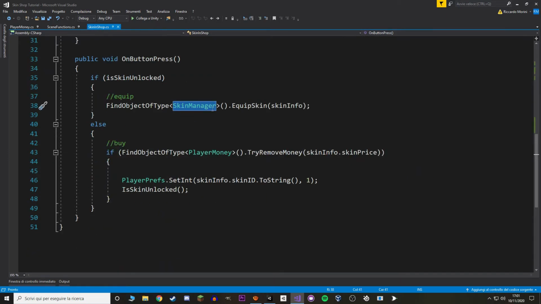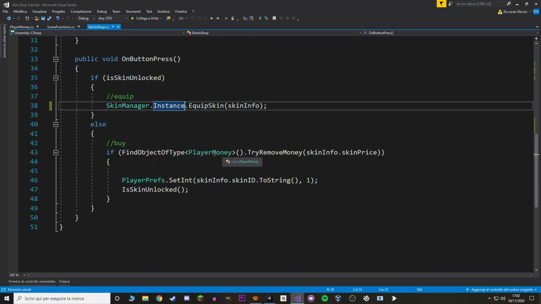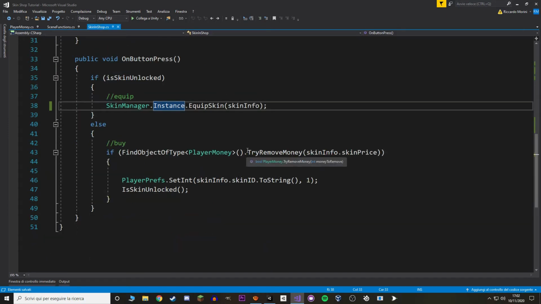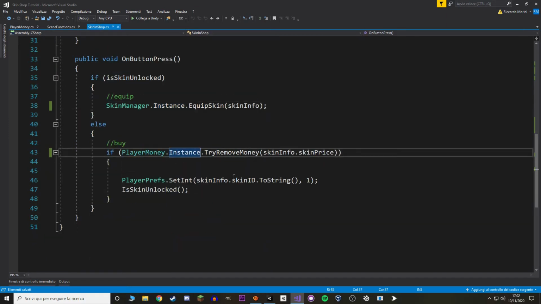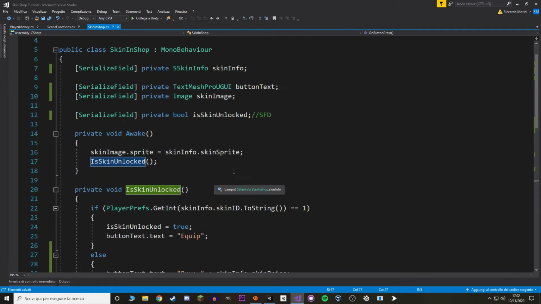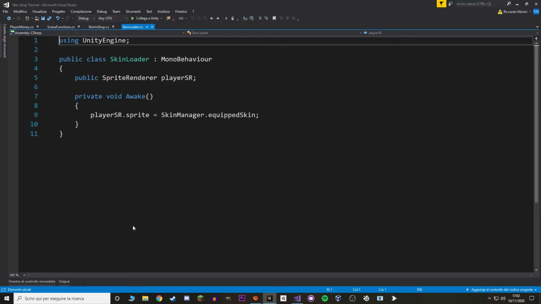We're gonna worry about it later. For now, let's just replace this with the singleton. And then in our player money, we already made a singleton out of that, so we can use it already. Okay, and in here we're setting a player path, then we check if the skin is unlocked. I don't think we have much else to do here, so for now let's close. Next up is skin loader. And in here, we don't really have anything except for this public value, which we could make serialized and private. It's just a reference to the player sprite renderer.